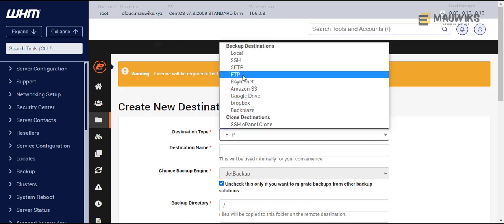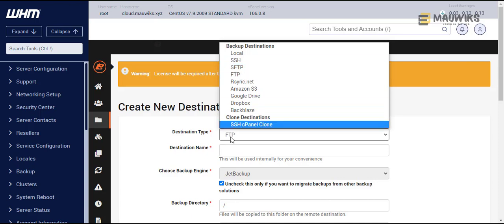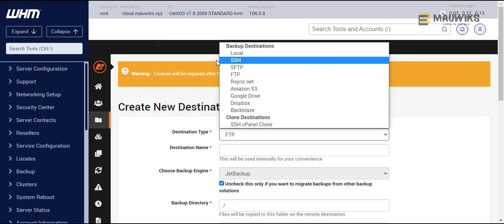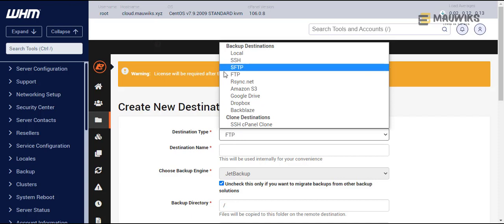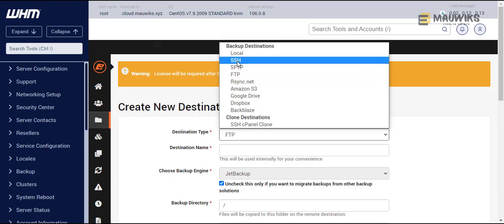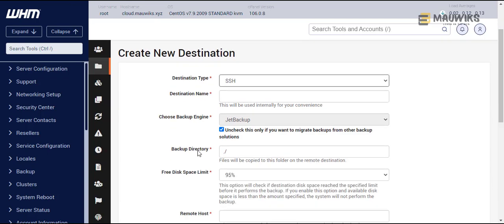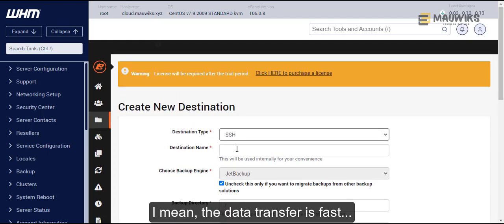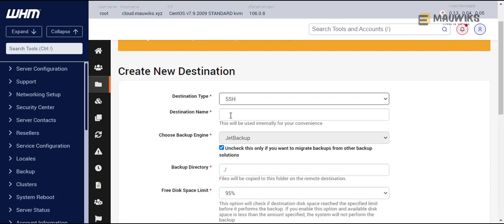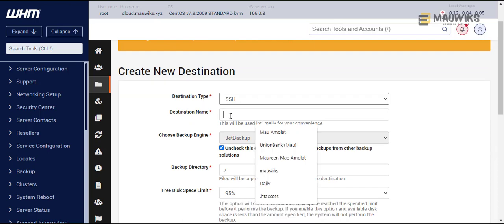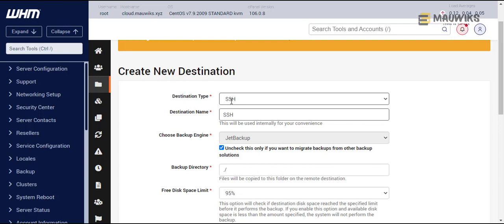So usually I just use FTP and SSH, especially SSH. I use SSH because it's the fastest way to do it. So I'll just add here the destination name, which is SSH. So I'll just clone what is the type here so that I know this is an SSH destination.